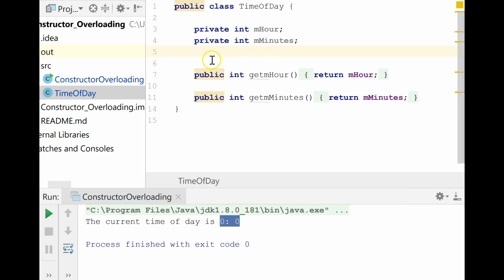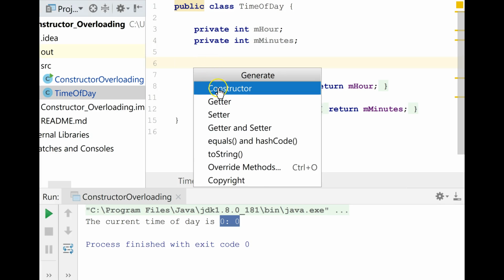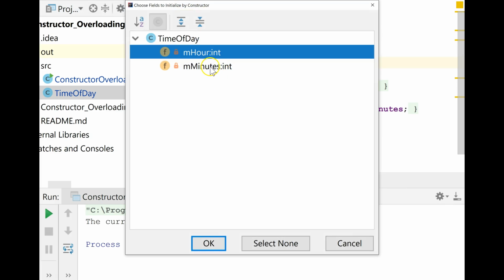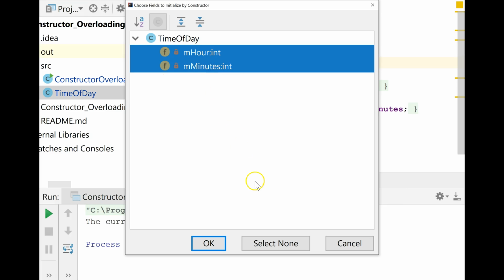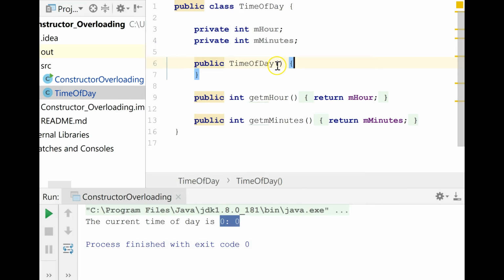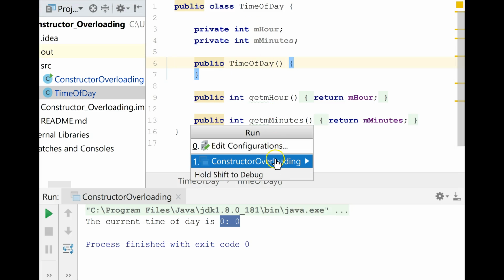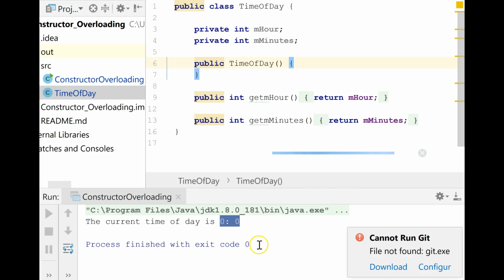Okay, now if I go back to my time of day and actually build a constructor in, so I'll insert again, we want to do a constructor. If I do a default constructor, this is what it looks like, okay? And if I still run it again, it's still going to give me 0, 0 for my values.